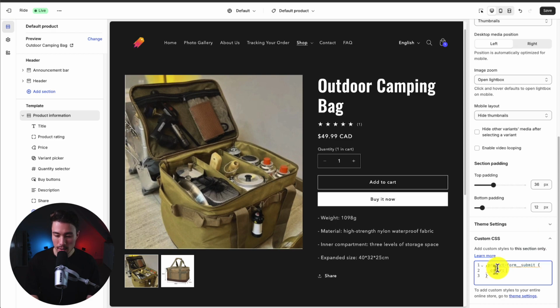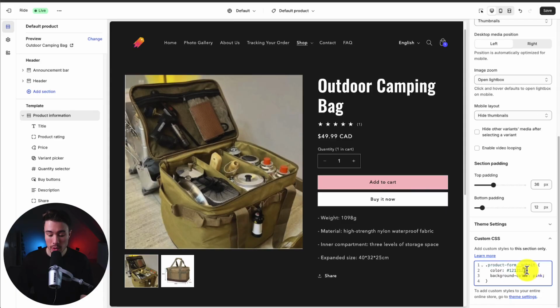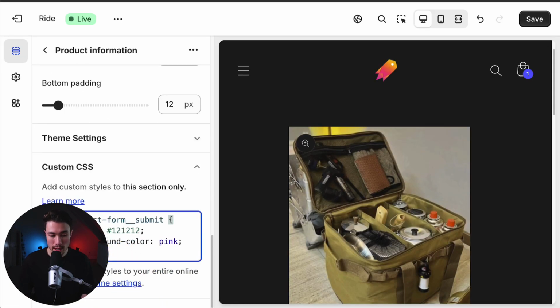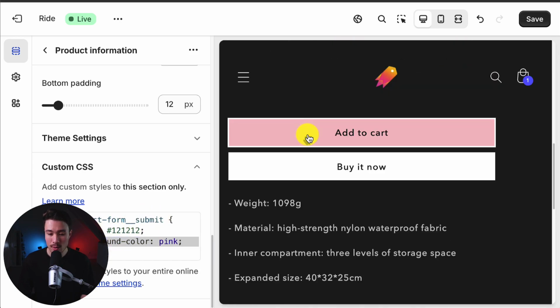I'm going to set the color, so it's going to be our text color. I'll just set this to a version of black, and I'll set the background color to, let's just write in pink here. So in addition to the hex code, we can also add some basic names for colors. And you also need to add this semicolon here. So I'll just zoom in so you can actually see what that looks like. Let me zoom in a little more. Essentially, we're just going to add a class name, change the color, and then the background color. We can see we've edited the add to cart button color on our product page.